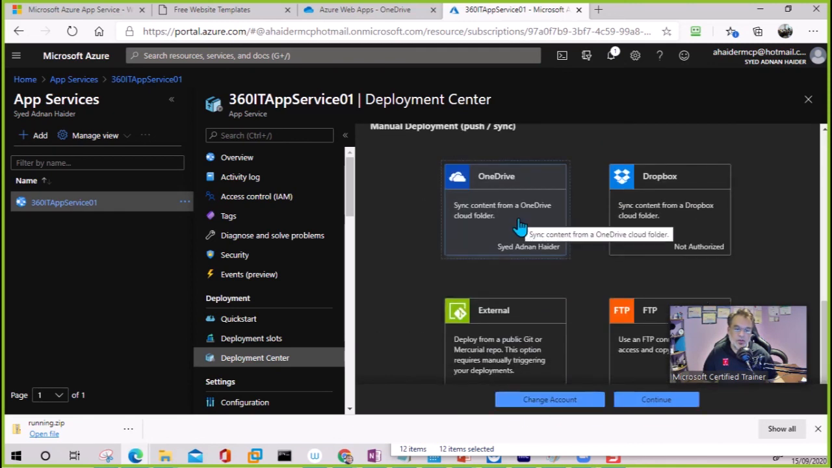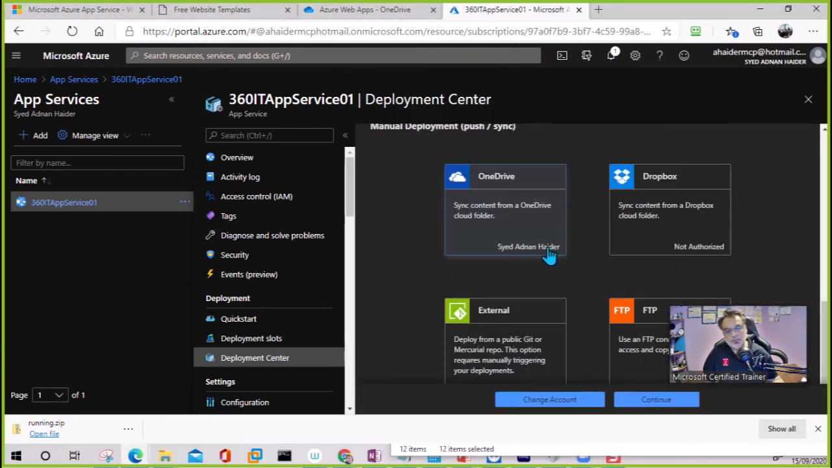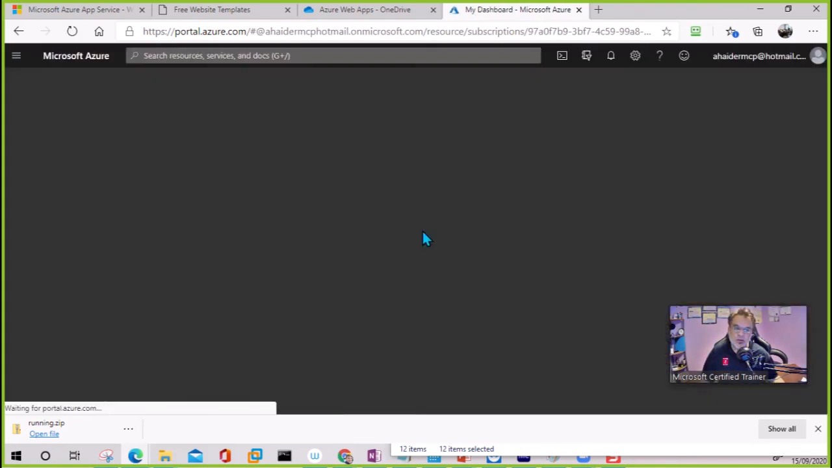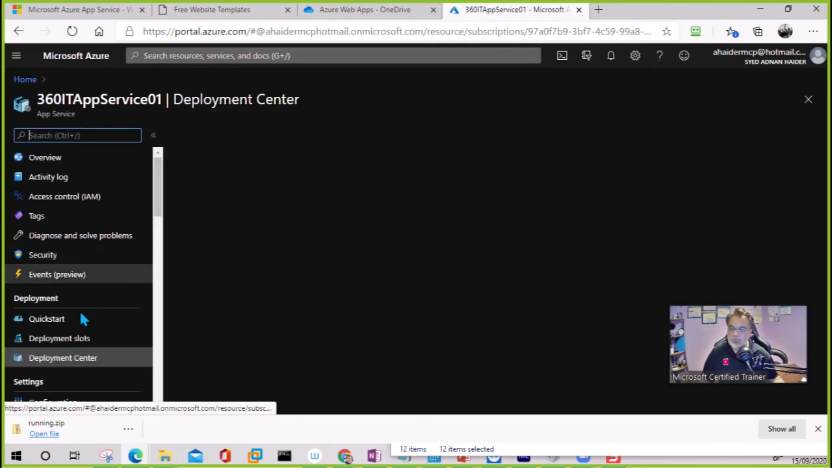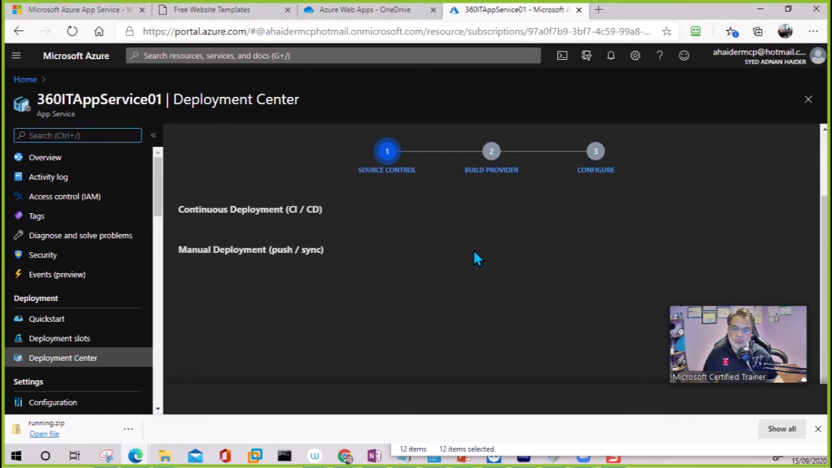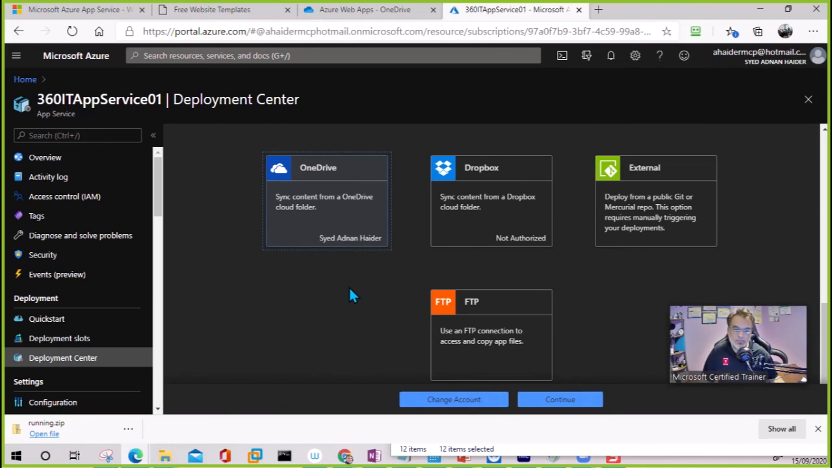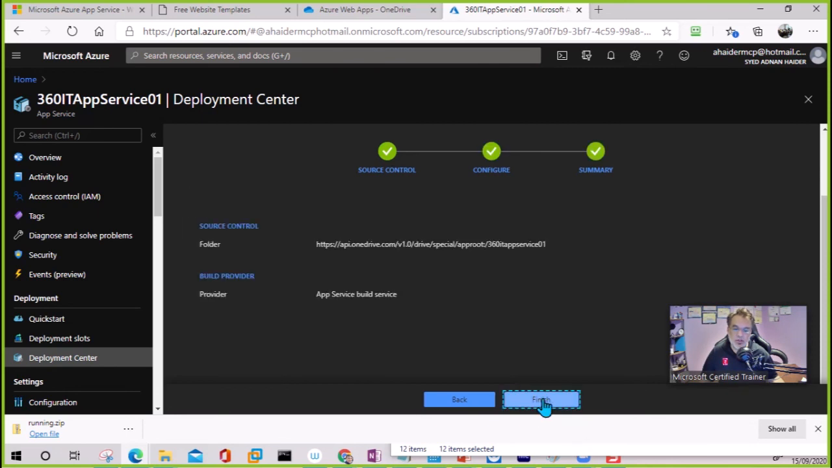So I'm going to go back again and connect and continue, and we'll see if this works. We can basically refresh this page again, and see, I refreshed the page and now I can see 360 app service. So there was nothing wrong with this. It was just trying to connect to the app service. So I can just now connect and finish.